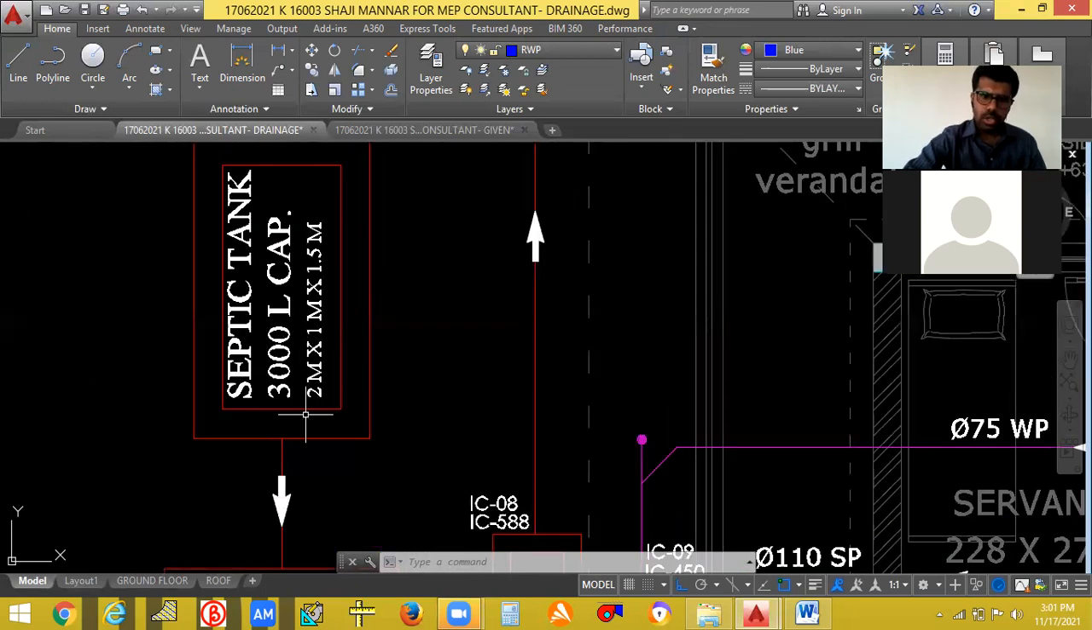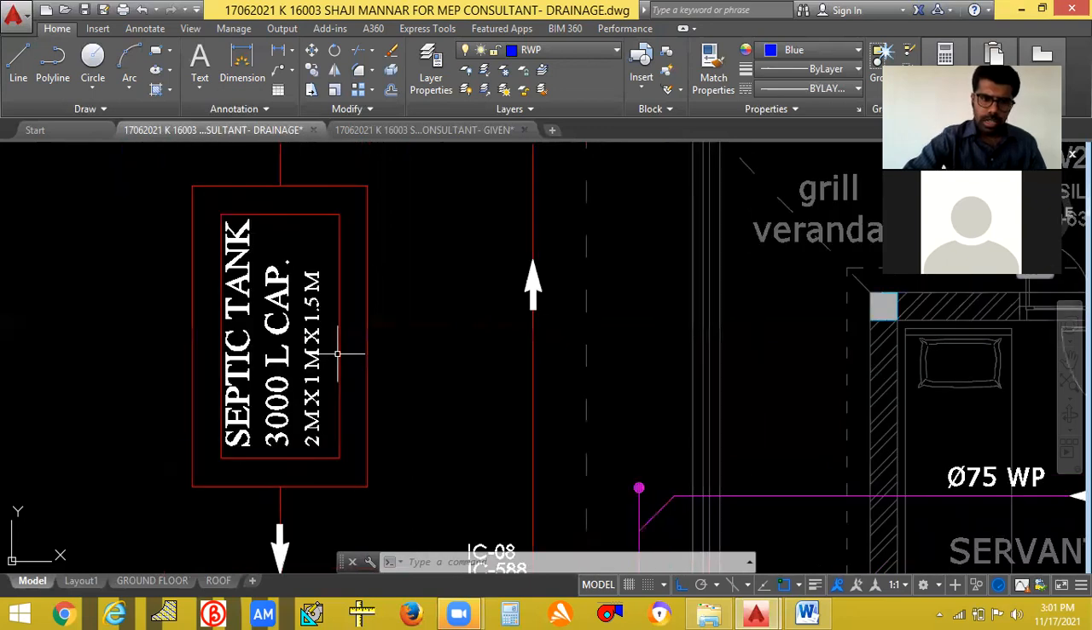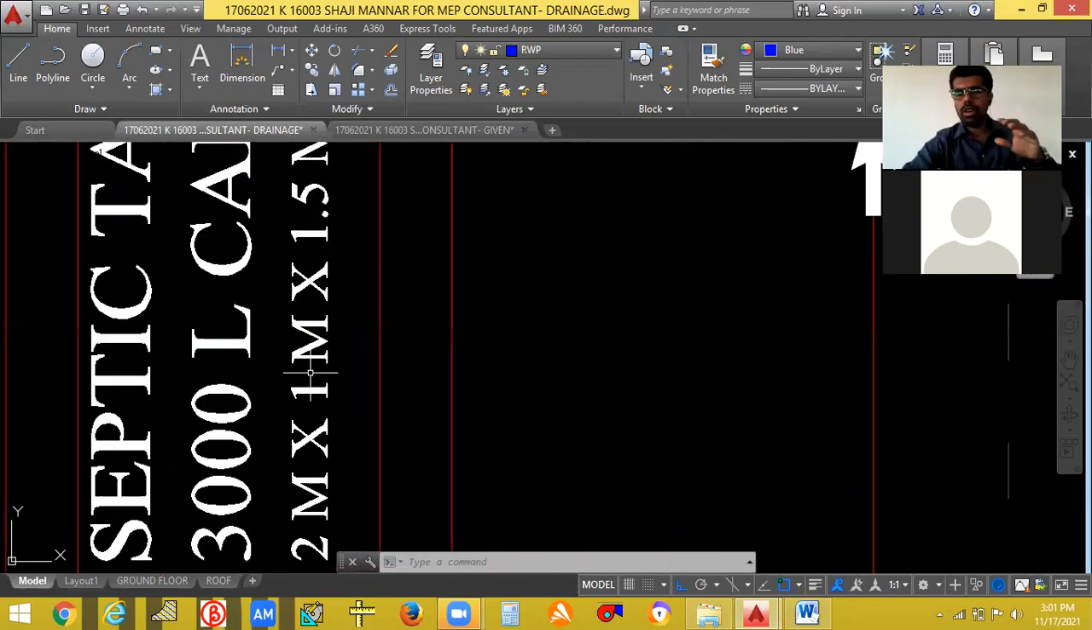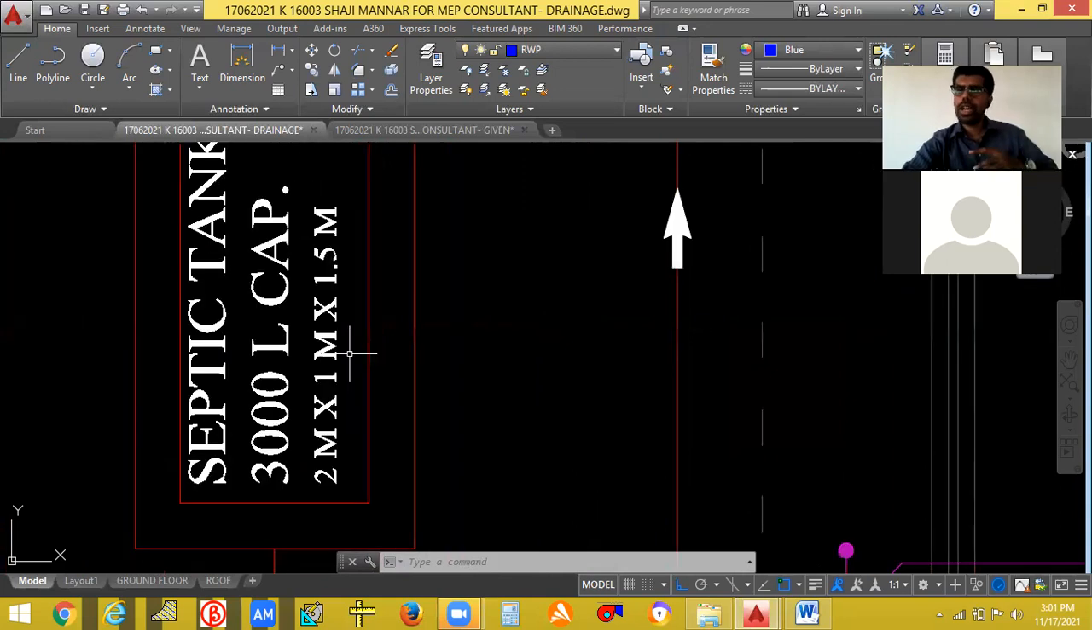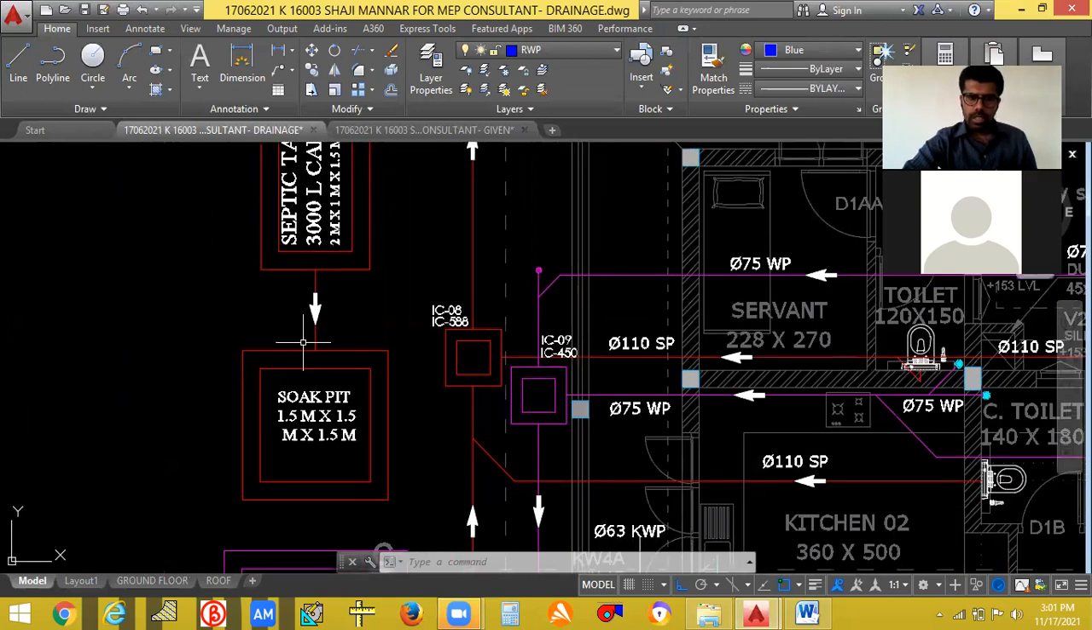Okay, you can see 2 into 1 into 1.5 meter. You can see the length is 2 meter and the width is 1 meter, because I have already said that the length should be twice the width. So that's why we have sized it like this: 2 into 1 into 1.5. 2 meter length, 1 meter width, 1.5 meter height. Then we have set a soak pit also. Okay. Soak pit size is 1.5 into 1.5 into 1.5.